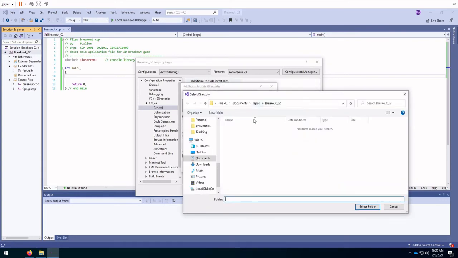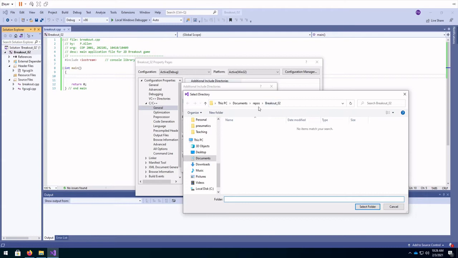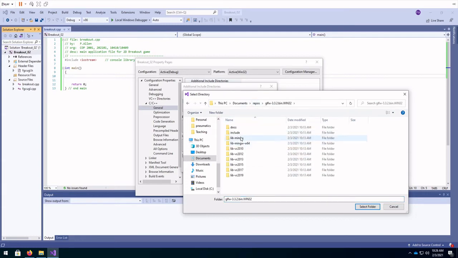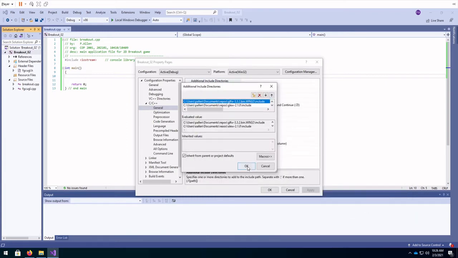And now we're in repos, our Breakout 02, just click on repos, and we can go right down in here, and let's just do glue first, and we need the include directory. And then you don't need to click on the GL, just the include is fine. It'll search that whole path. And then I'm going to add another one and click on the build, and that was GLEW. So go back to repos. Now we need GLFW and include. And then select that folder and click OK.